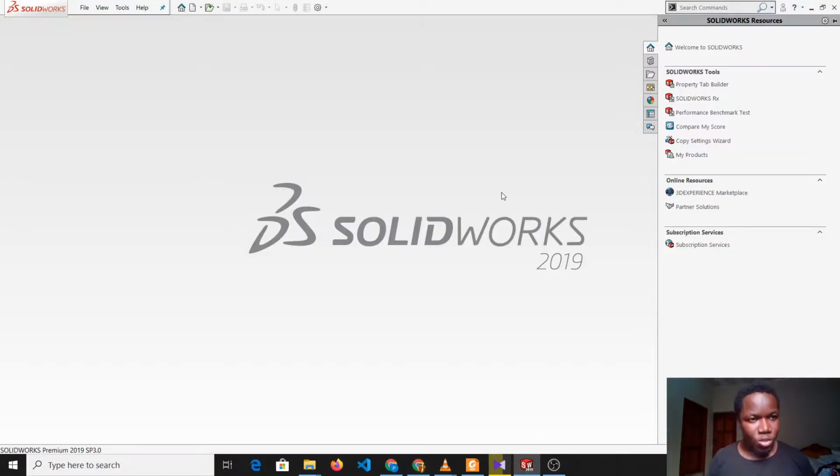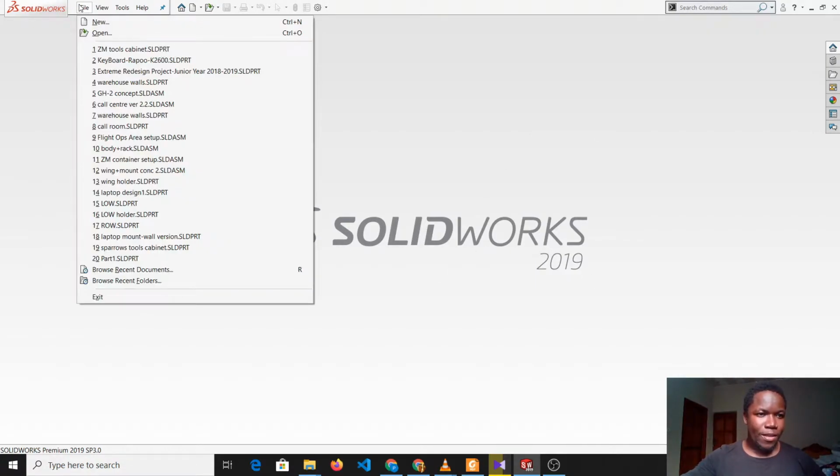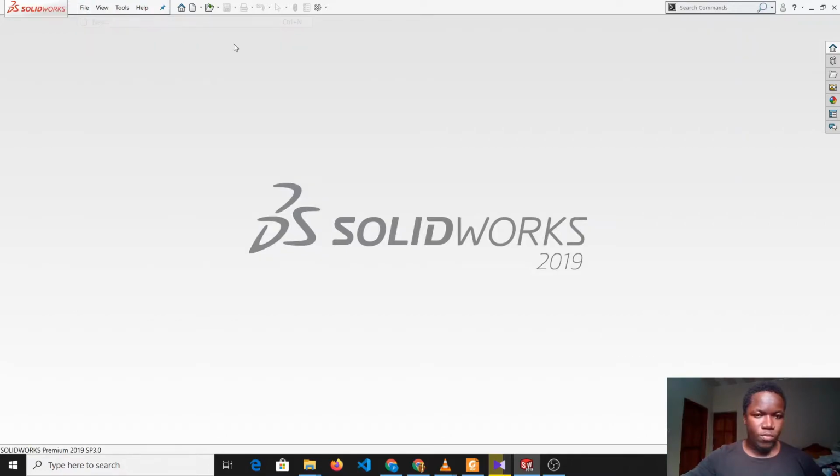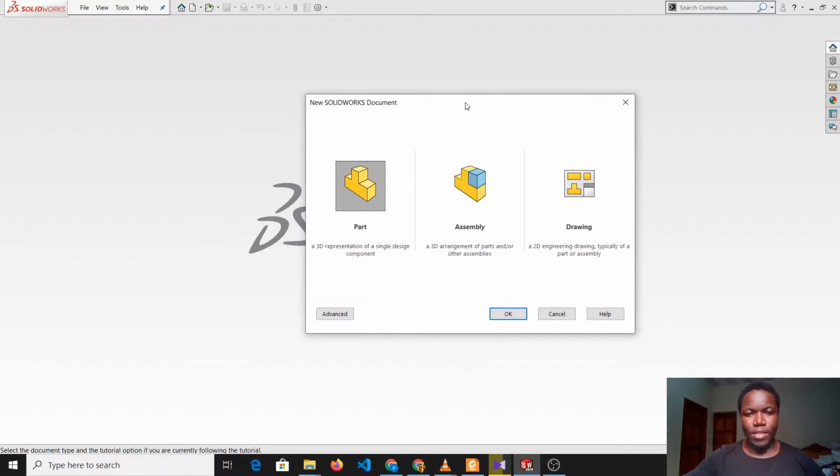So this is the SolidWorks interface, and when you open it for the first time, this is how it looks. You can see SolidWorks 2019. Let's go to New. This is just an introductory lesson on what SolidWorks is.